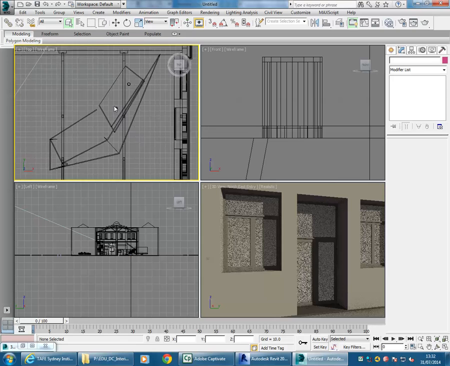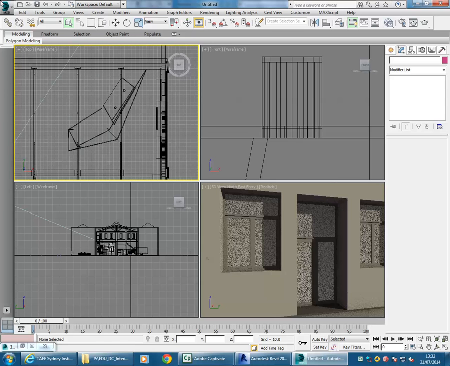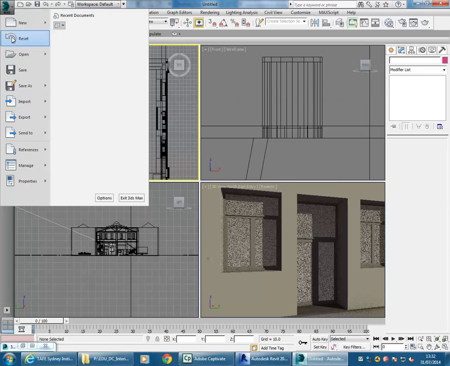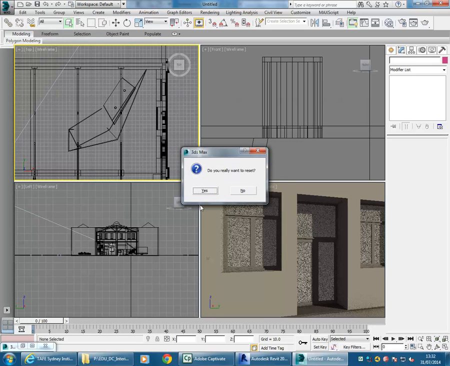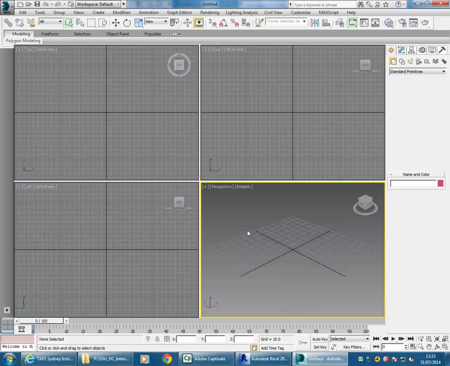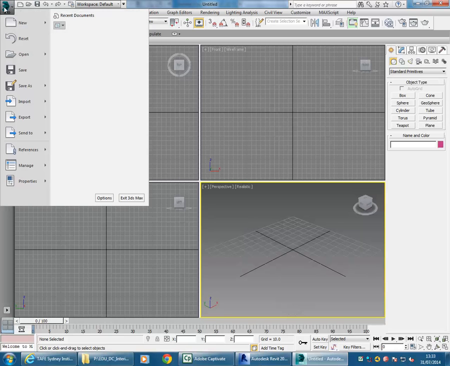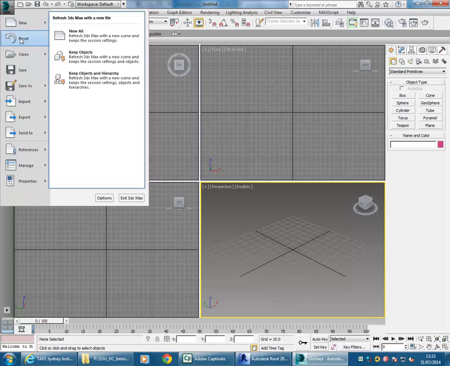Okay, so I'm going to reload this. That's worked for the exterior, but I'm just going to reset and then not save, and I'll do it again, but with a couple of extra things that I know will help it. So I'm going to say yes to reset, and that's the best way. If you want to start a new file in Max, don't go to new, just use reset.